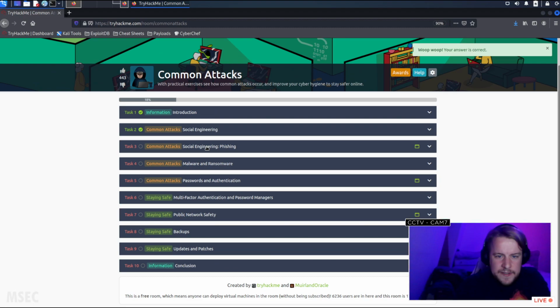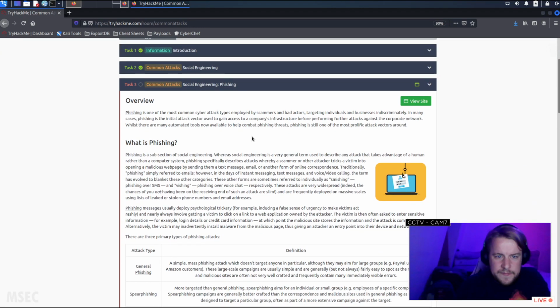Right, social engineering, phishing. Phishing is one of the most common cyber attack types employed by scammers and bad actors, targeting individuals and businesses indiscriminately. In many cases, phishing is the initial attack vector used to gain access to a company's infrastructure before performing further attacks against the corporate network. While there are many automated tools now available to help combat phishing threats, phishing is still one of the most prolific attack vectors around.